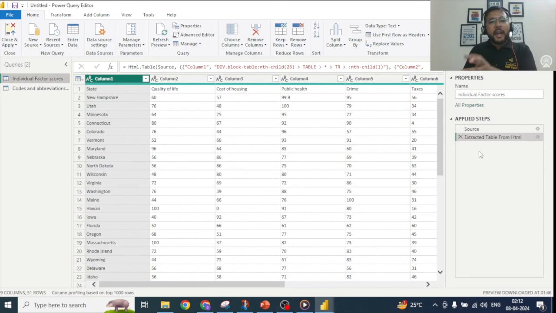So guys, on the right side, we have the right pane, right? So this right pane will consist of all the steps that we have applied while transforming or exporting the data into Power Query, right? So guys, now talking about the first query, you can see that we have exported the data from a particular source, right? Now, once we exported the data into Power Query, the first row is not read as a header, right?